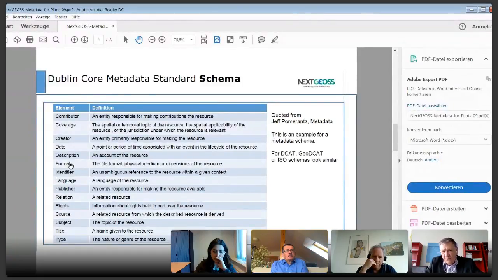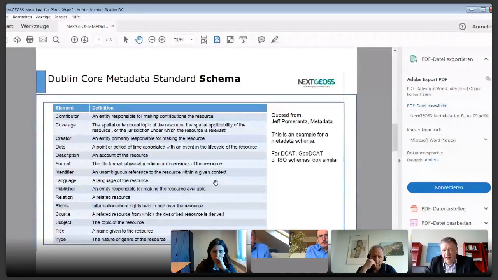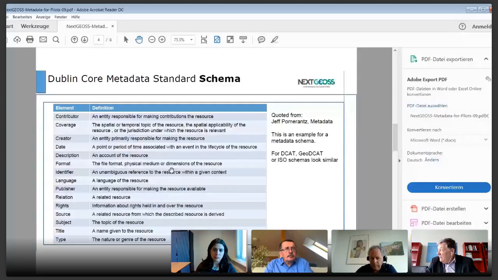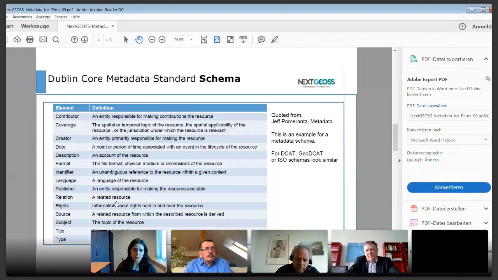We want to have a format. What physical format do we have? We have an unambiguous identifier. We have maybe a language and so on. And somewhere we have a URL where we can download the data itself and create a search by this metadata.